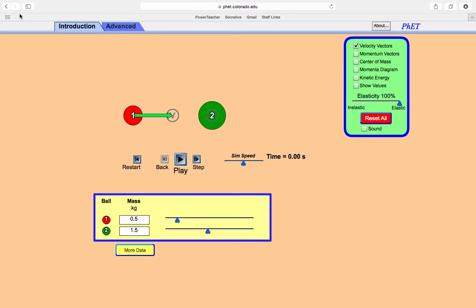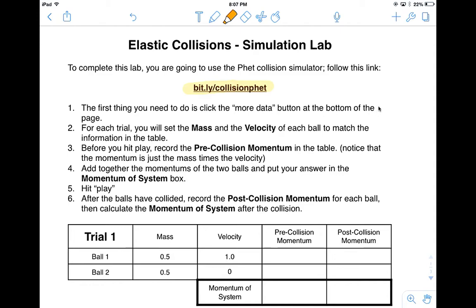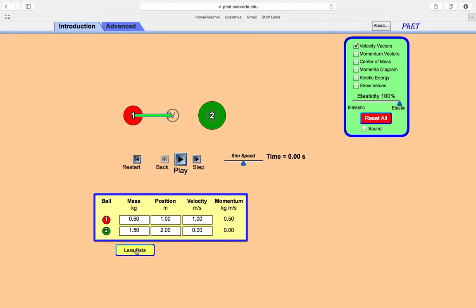Okay, so what you should see pop up is something that looks like this. Now, I'm going to explain what's going on, and you guys should get the gist of how you're going to use this thing. So let's go back to our sheet here. Now it says the first thing you need to do is click the More Data button at the bottom of the page. So I'm going to go ahead and do that. I'm going to click More Data.